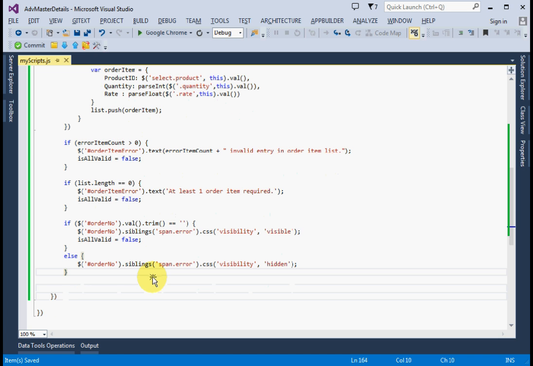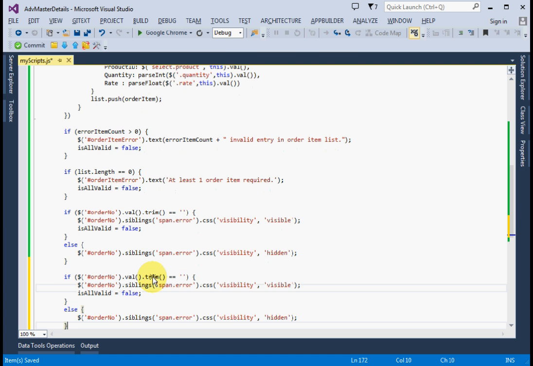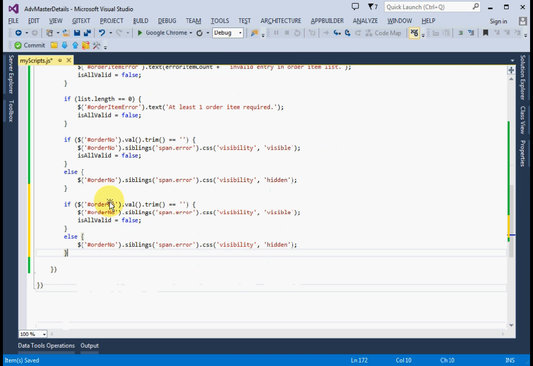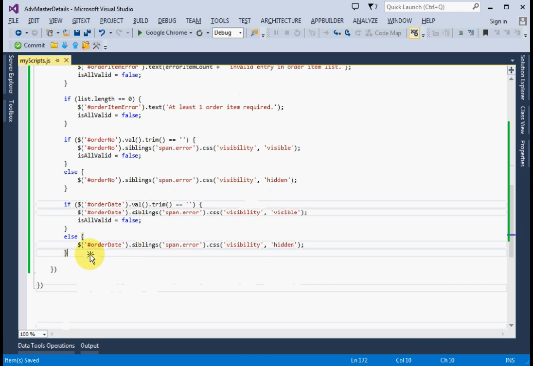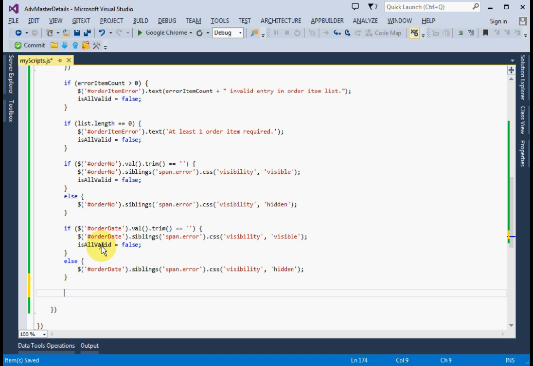Now I will validate the order date. To make this quicker, I'll just copy it and paste it here, and I will change this order number to order date. It should also be order date, and this is also. And finally here we will submit our form to save our order details record to our database.